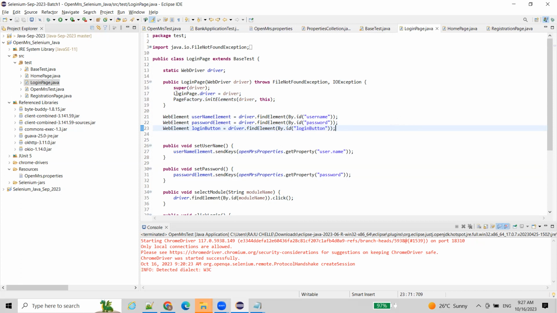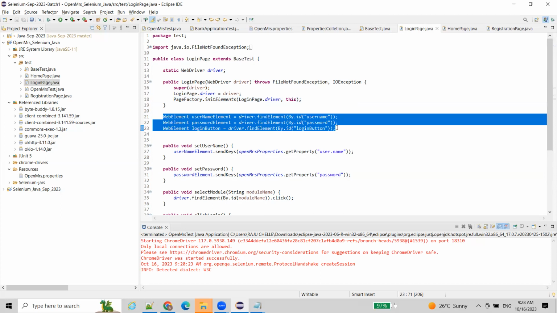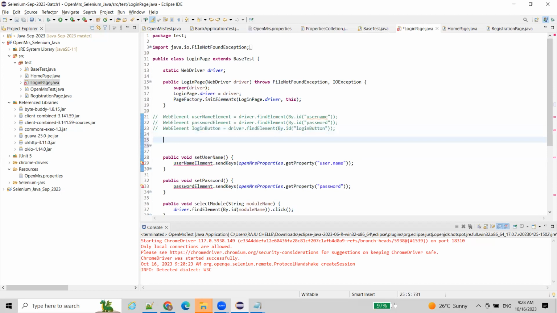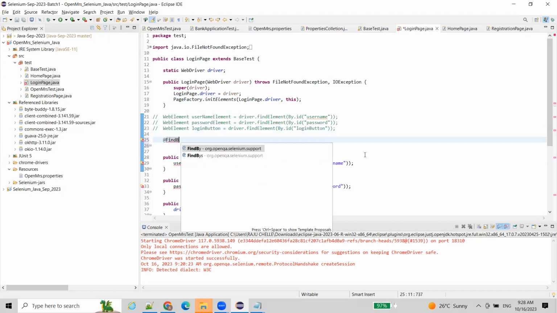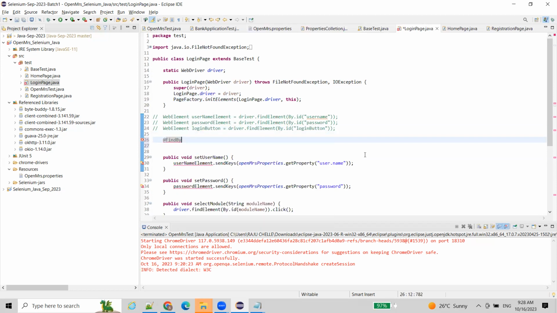The driver object and our current page object, or you can use any driver object. Current page object, we can represent using the this keyword. So when you use this, you can stop using statements like this. Simply, we have some annotations, @FindBy. Here you have to use it.